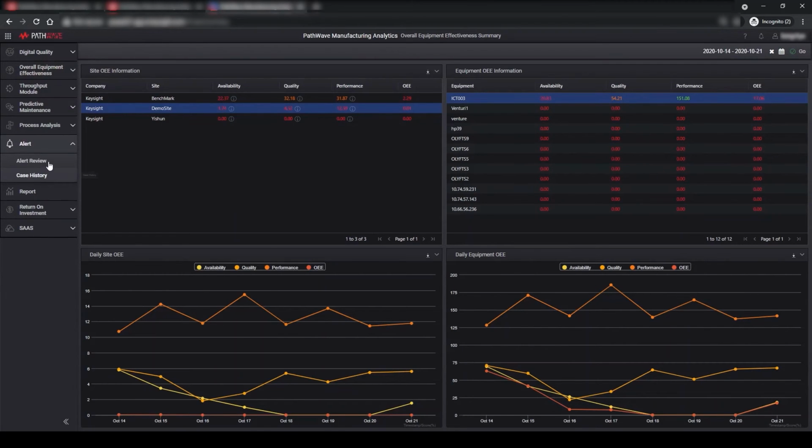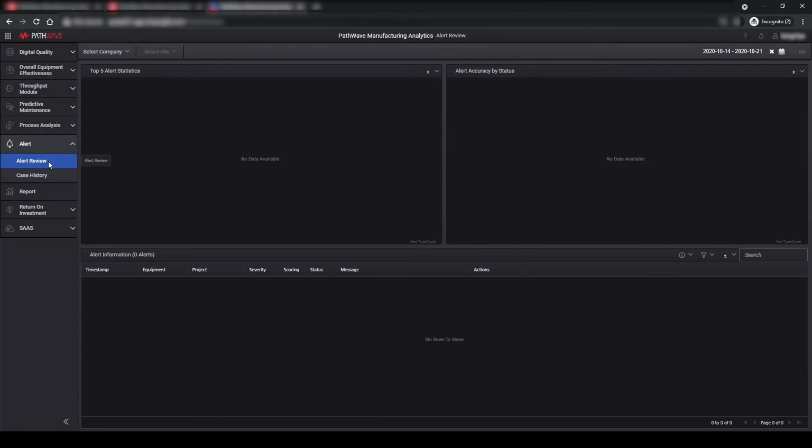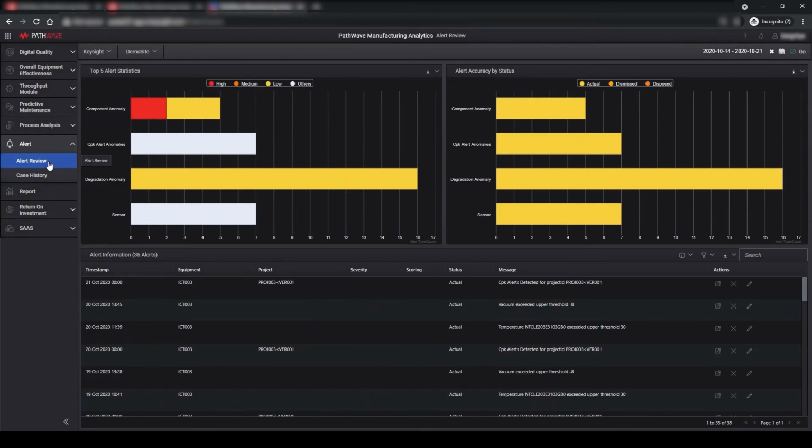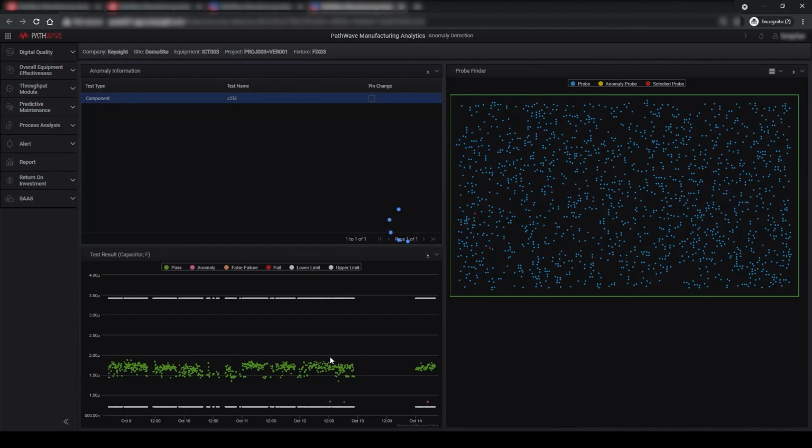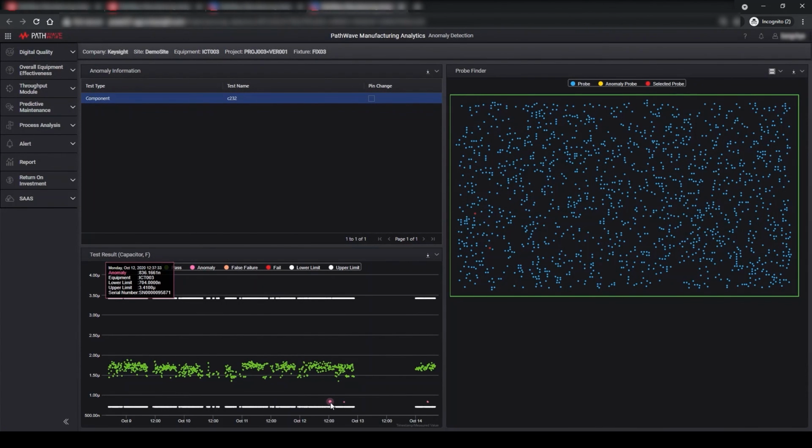The alert review module. There are anomaly detection models running in the background. These patented machine learning algorithms are developed in-house by combining our measurement domain expertise with data science. It highlights component anomalies detected within the passing measurements, which is typically not presented to the user before PMA. Anomalies detected within the passing measurements may be crucial for the user to investigate further, which may eventually lead to early field return or quality issue.